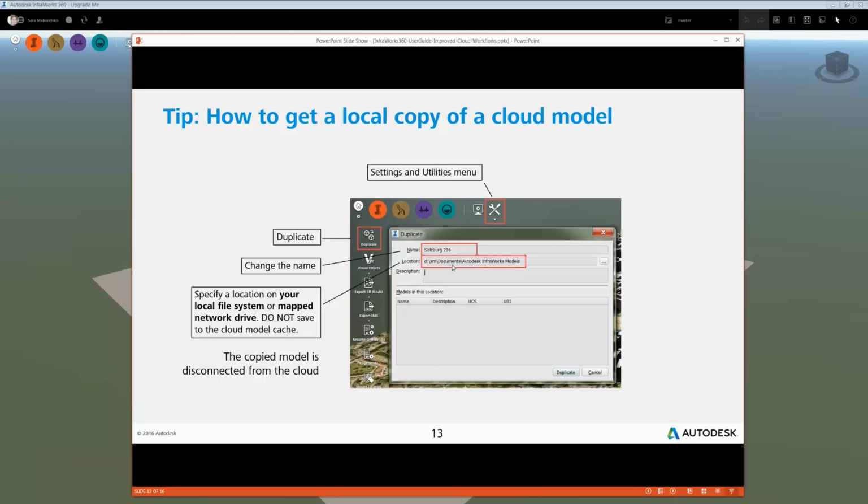Make sure that you put it in a good location. In my case, I want it in that default directory. This field may default to the cloud model cache. Don't save it there. You can put it on your mapped network drive too. It's going to become a completely disconnected local model when you're finished. So basically you do it with duplicate. That's the way to do that workflow.